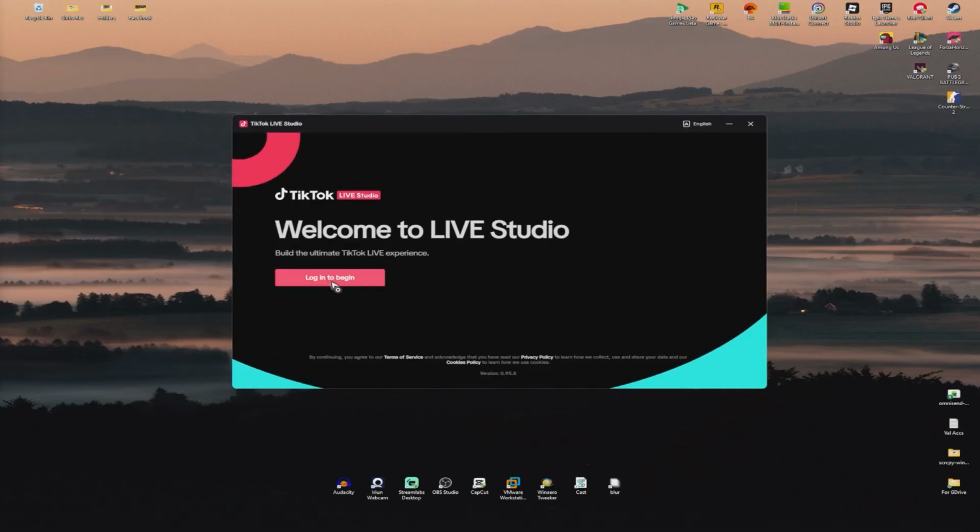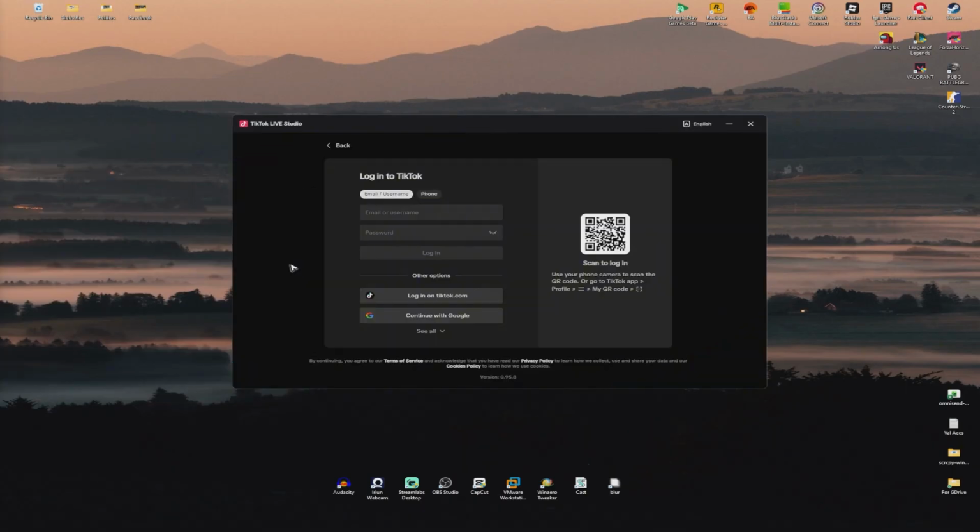Next, you just simply need to log in with your TikTok account to use it. And that's it. You have downloaded the TikTok Live Studio on your PC or laptop.